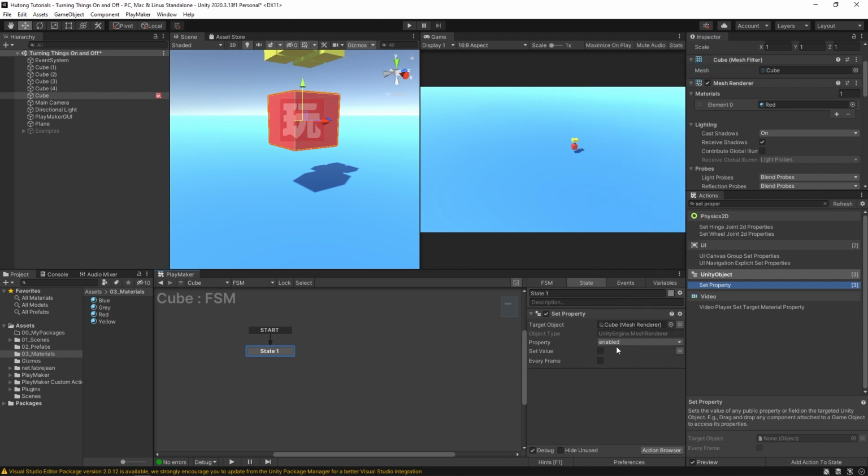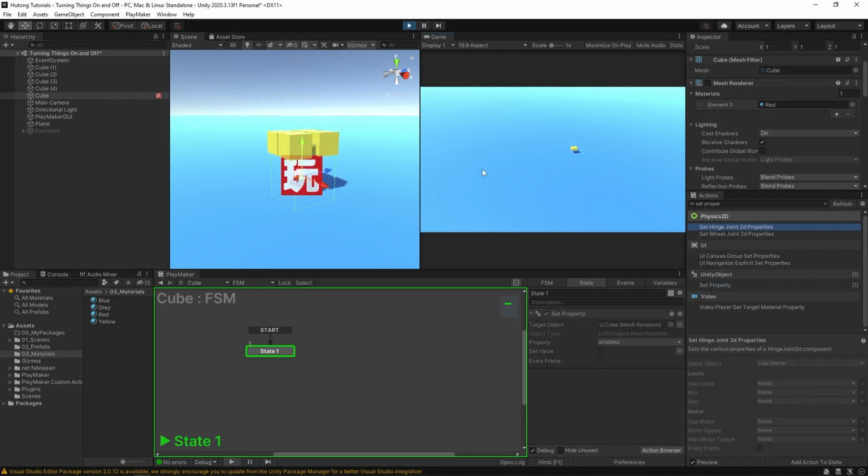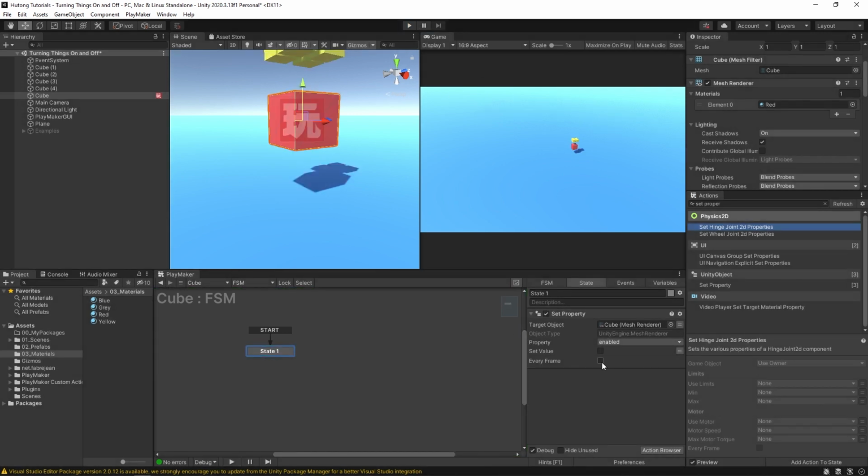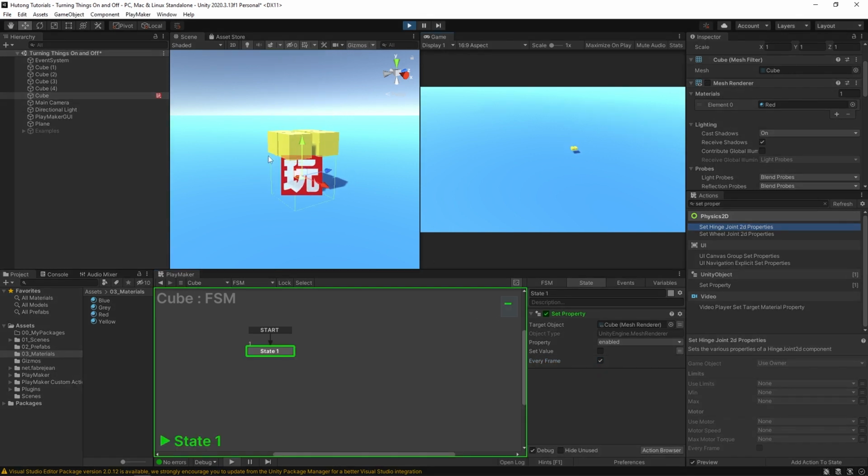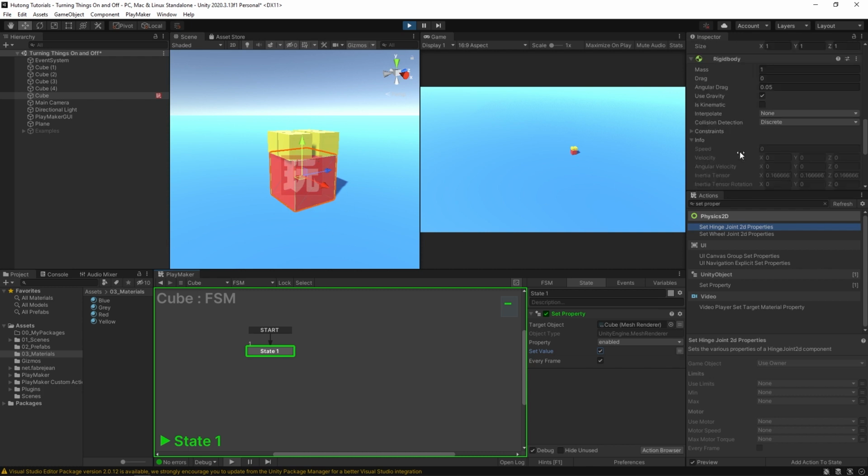And then it gives us a set value, which is this checkbox. By default, it gives you an empty checkbox, which means that when I press play, it disables the mesh renderer. Now, if I have this selected as every frame, we'll be able to check and uncheck this box during runtime. And you can see that it's disabled, and when I check it, it gets enabled. So this set value is what allows you to enable and disable things, and that goes for all sorts of other components.